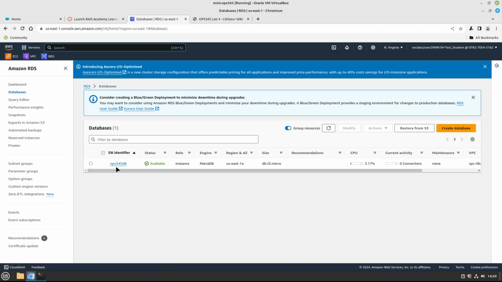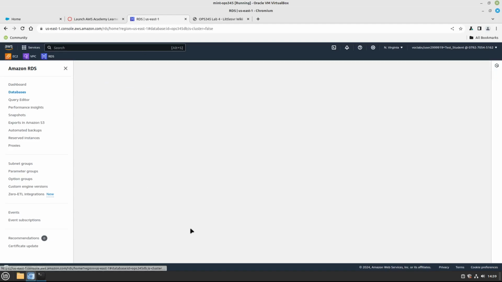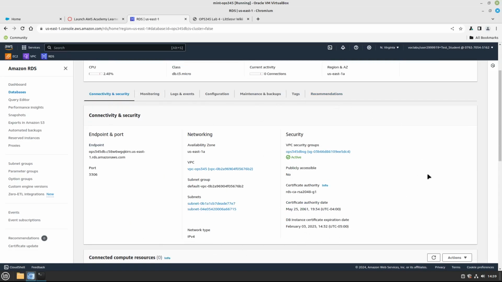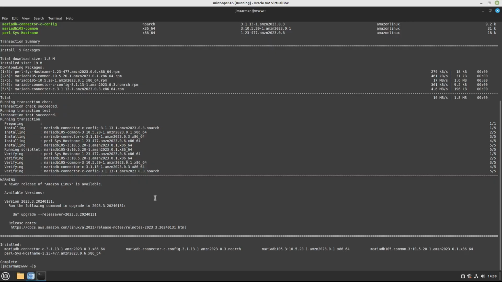So back in our databases, we click there. We should get to, oh, here's all the stuff we need, right? So there's an endpoint here. That's the information we need. And of course, it's in our DB security group with our default VPC. So we should be able to SSH from the command line, or not SSH, sorry, connect with MySQL.